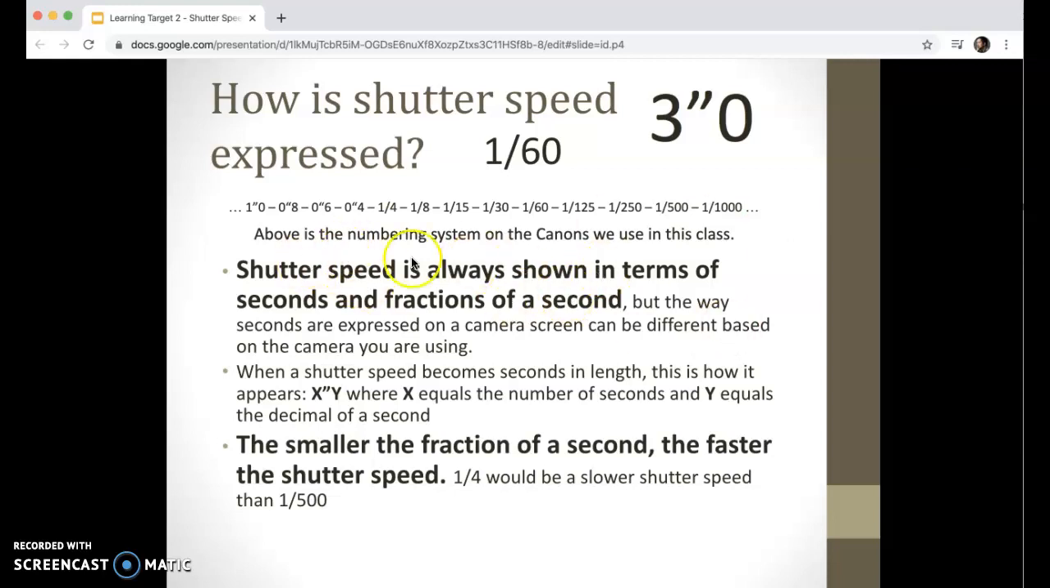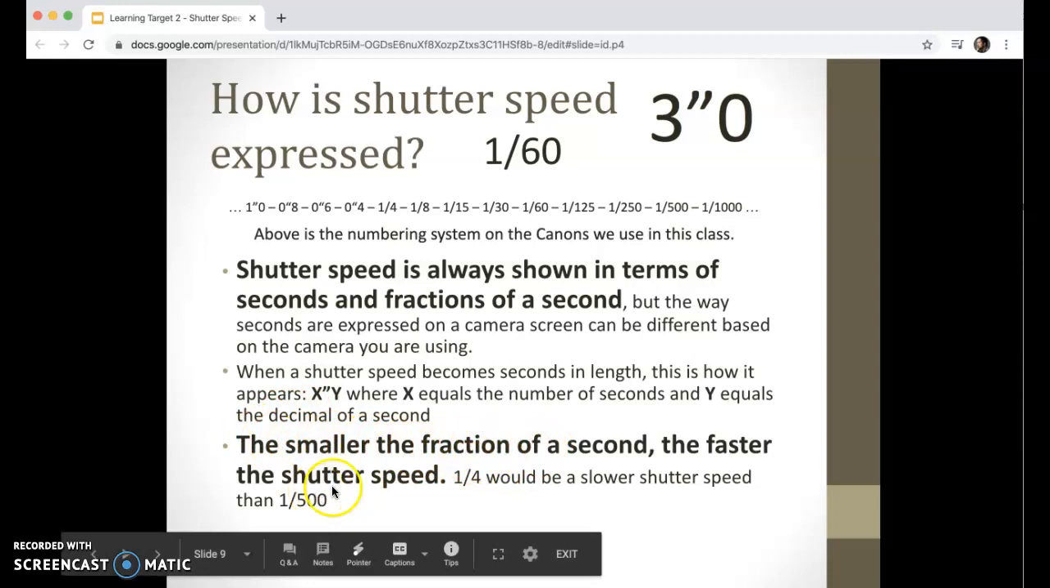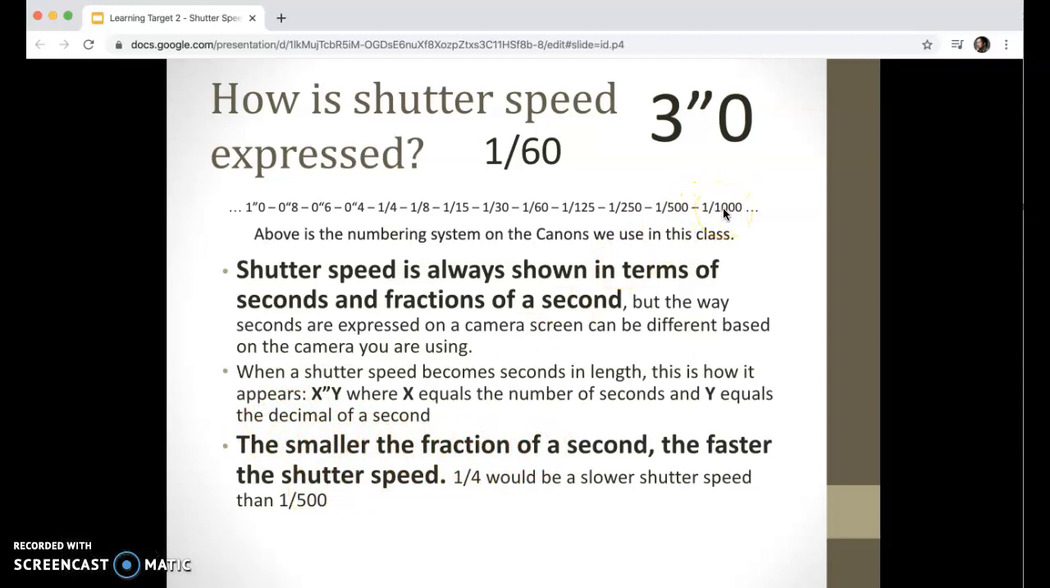So shutter speed is always going to be shown in terms of time, so seconds and fractions of a second. So whenever you see a fraction, we know that we're talking about part of a second. So like 1/4 of a second, or 1/8, or 1/15. The smaller the fraction, the faster the shutter speed. So if we get to 1/1000, that means we're talking about 1/1000th of a second. That is super fast, and it's going to be able to freeze a lot of movement, even things that are moving very quickly.